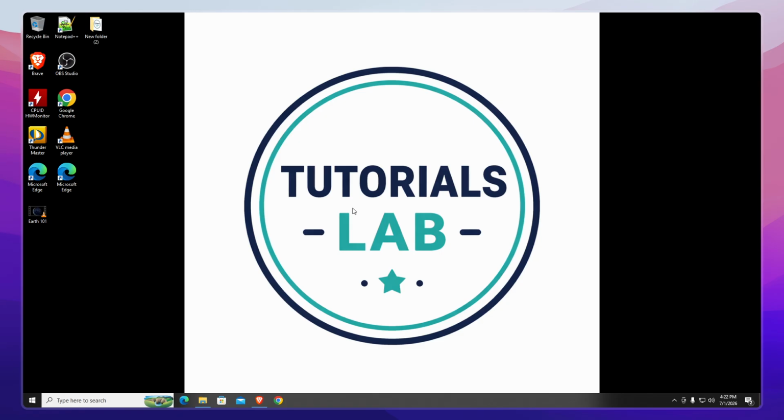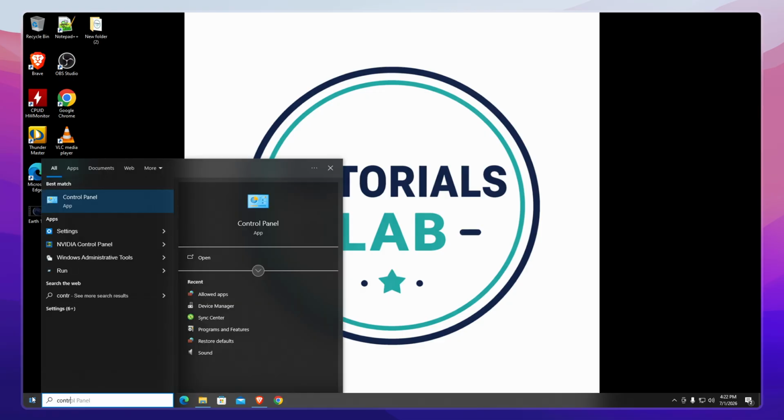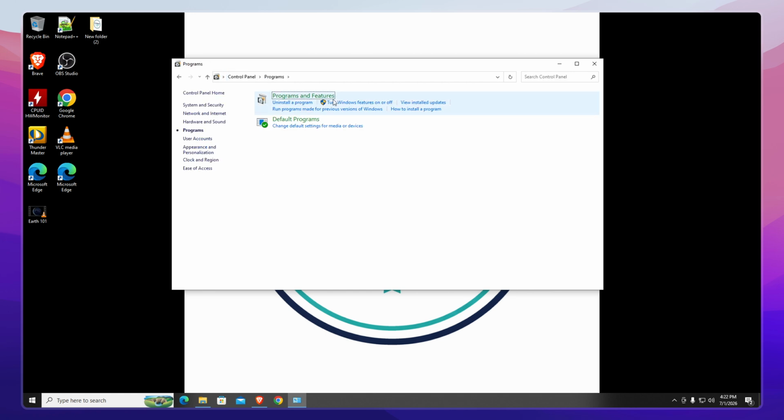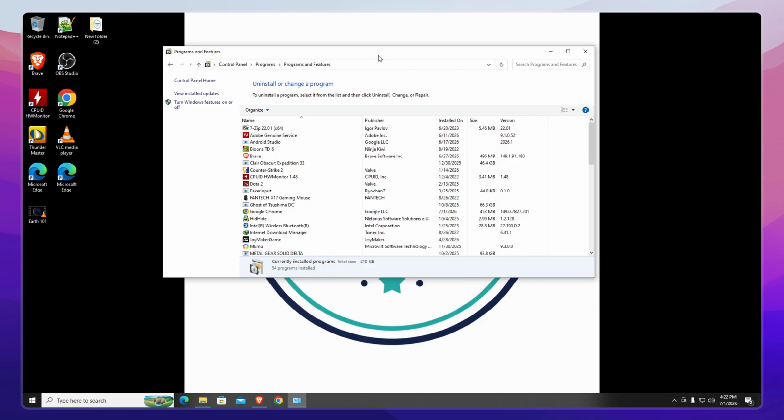Now, to enable Windows Sandbox, start by clicking on the Windows Start menu located in your taskbar. When the menu opens, type in Control Panel and then press Enter on your keyboard. This will launch the Control Panel window where you can access various system settings and features. Once Control Panel opens, look for the option labeled Programs and Features and click on it. This will bring up the Programs and Features window, which displays a list of all the applications currently installed on your Windows computer. It's a central location for managing software and system components.